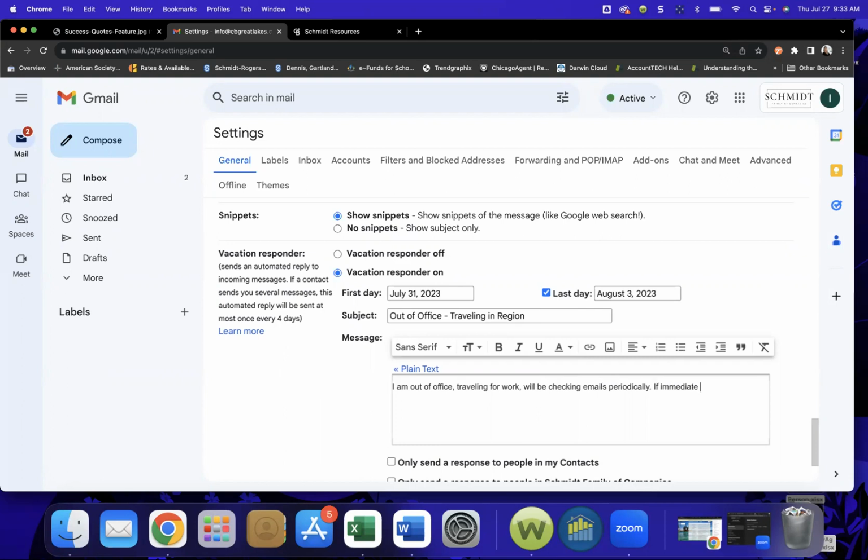So you can put things like, I am out of office, traveling for work, we'll be checking emails periodically. If an immediate need arises, please reach out to, and then you can list things like help@schmidthq.com, whatever those resources are that can help in your stead. Maybe it's the 877 for Coldwell, whatever those help desk numbers are. Keep in mind though, if you're going to be out of pocket completely, make sure you tell them, I do not have access to my email. Please reach out to so-and-so.